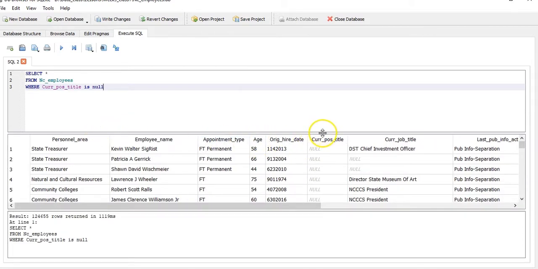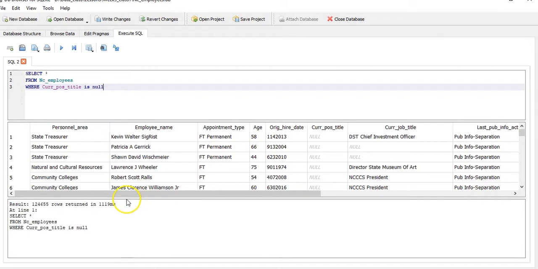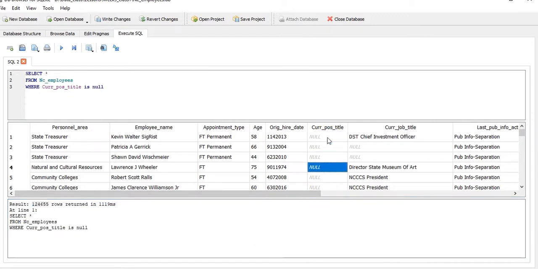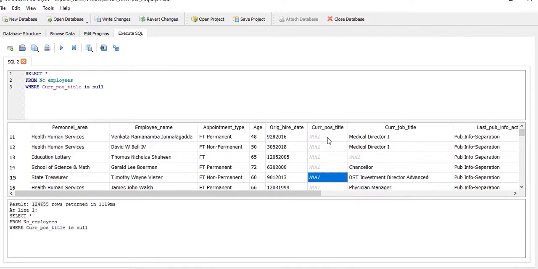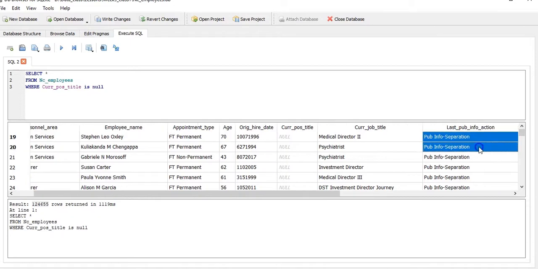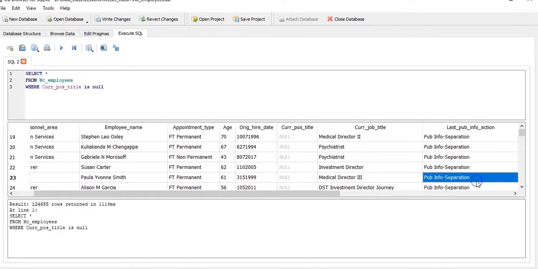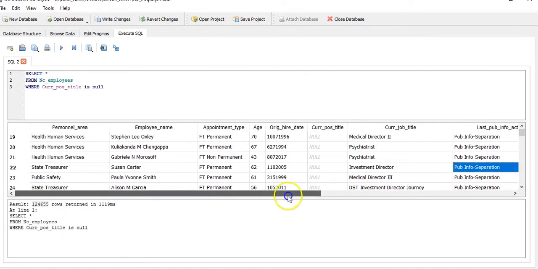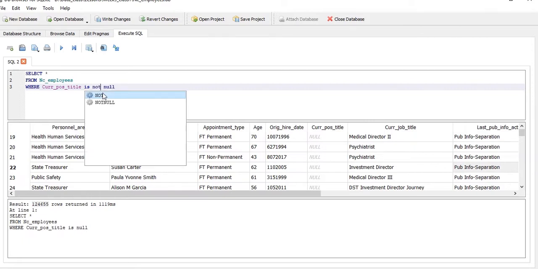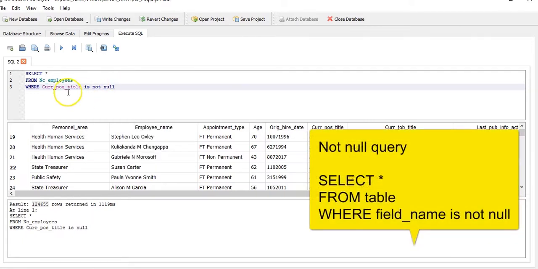Now watch when you run that. You see this? Our results. First of all, we get 124,000 records. So that means there's 124,000 former employees in this data. And all this field are null. And you can just look on the right hand side and see they're all separated. So that's a null query, but for our purposes we're going to change it up a little bit, and we're just going to add not in the middle.